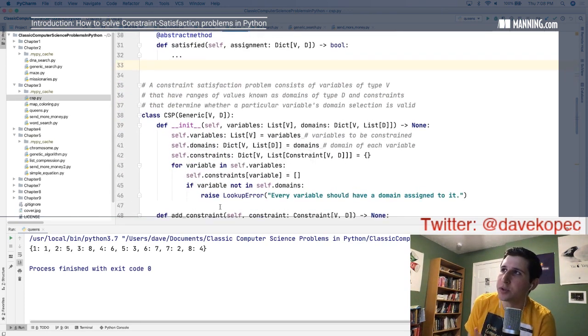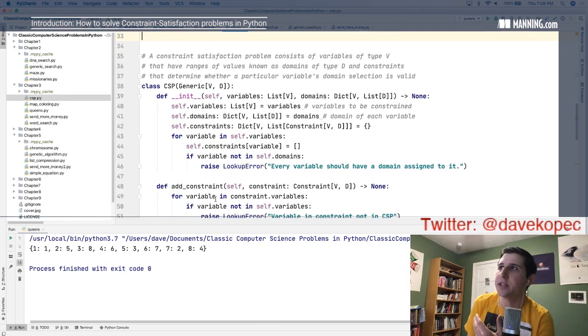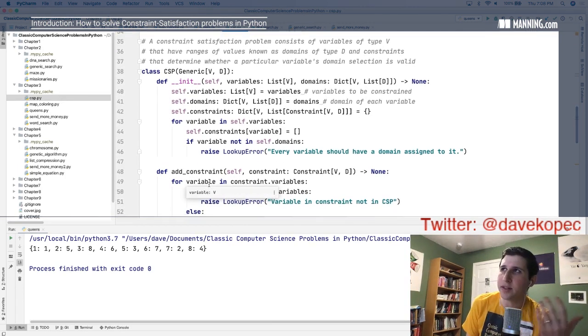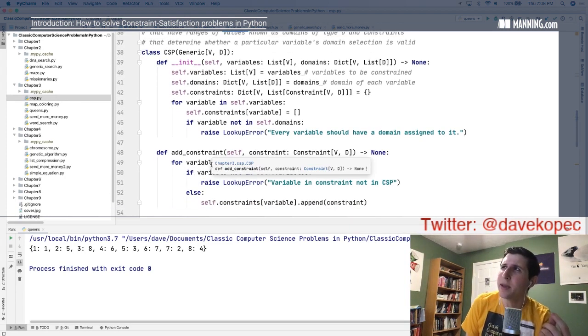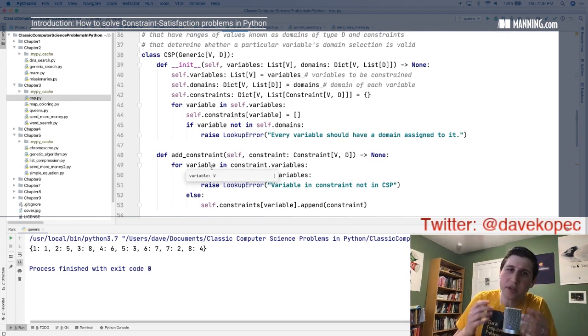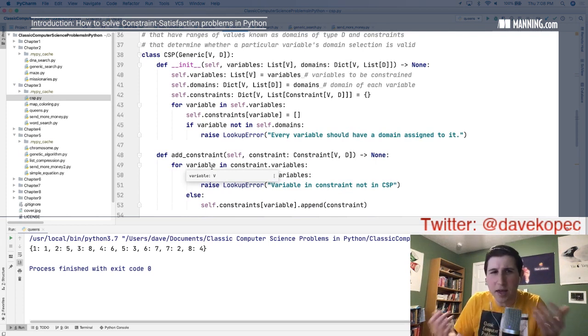Then we have the general structure for holding the entire constraint satisfaction problem together, and we call that the class CSP. And CSP is a generic class again, because we want to be able to work with different types for both the variables and the domains. So our variables might be strings, or they might be integers. Our domains might be strings, they might be integers, they might be something else altogether. So depending on the type of problem, we're going to have different kinds of variables and constraints, and domains. And this is going to differ depending on the specifics of the problem.